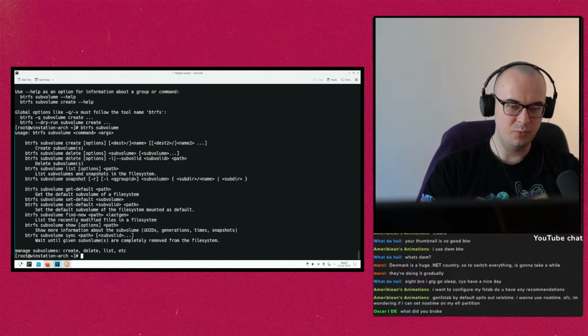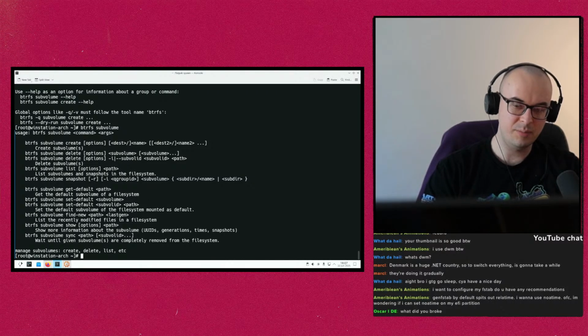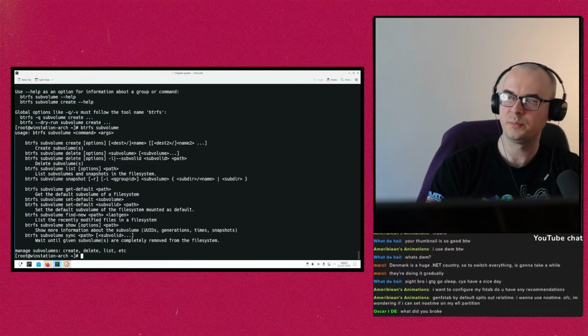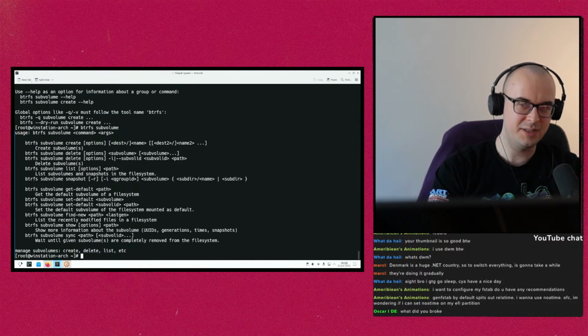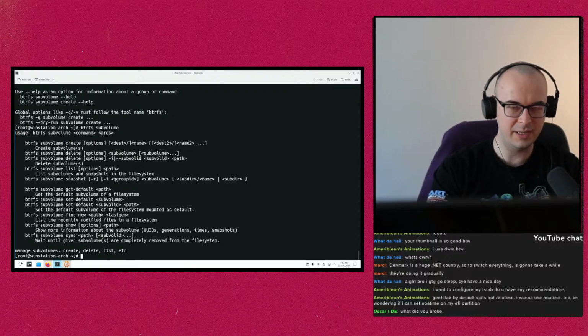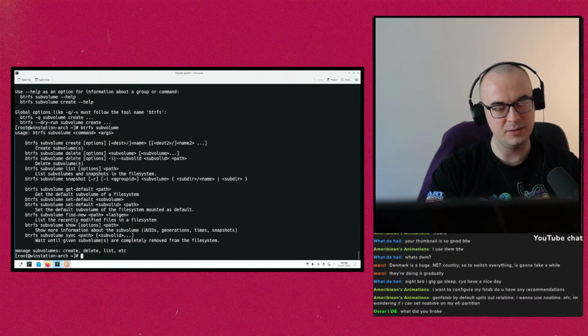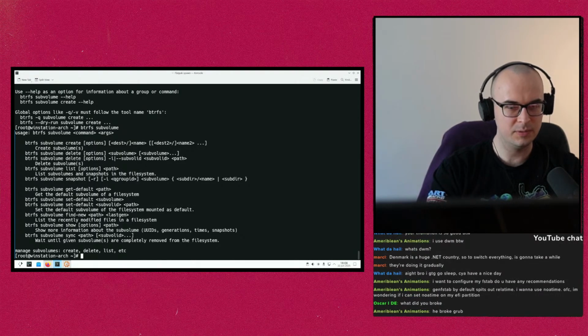Oscar ID, what did you break? I already managed to repair it. Last time, yesterday, I broke GRUB, and now I actually managed to fix it. And after I fixed GRUB, I uninstalled it and switched to systemd-boot.